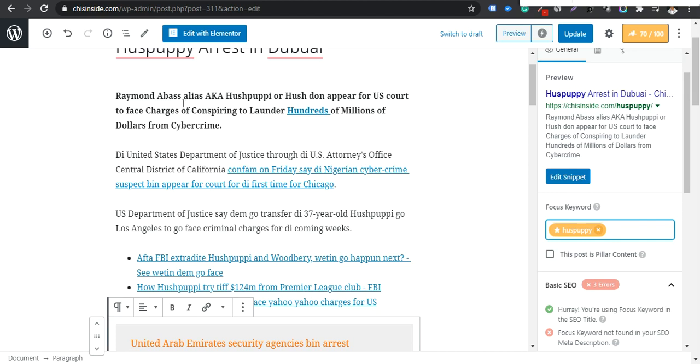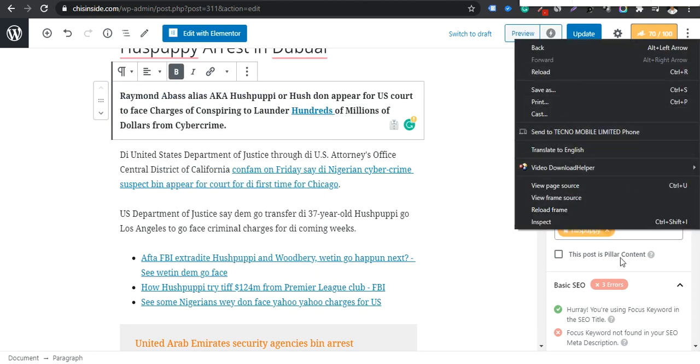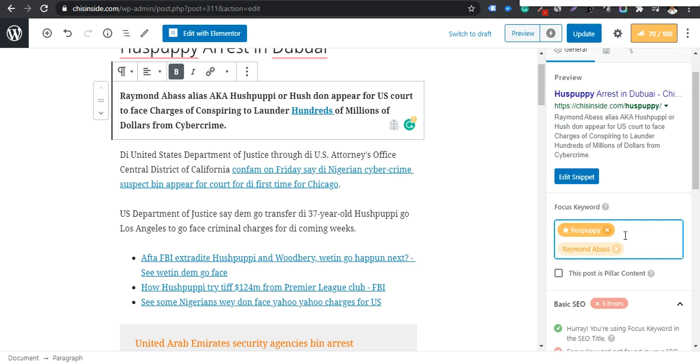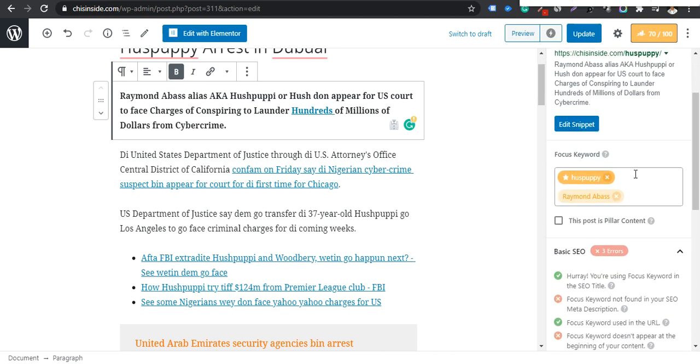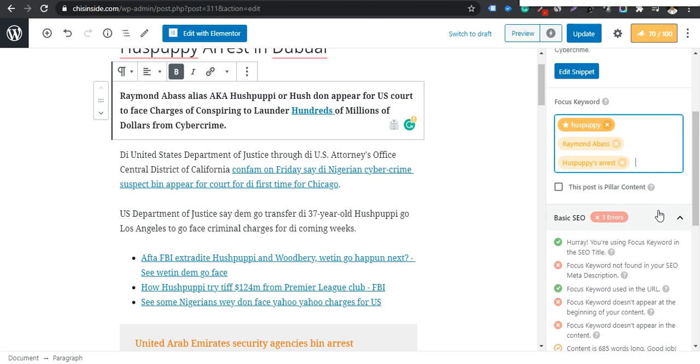So I can use Raymond Abbas as another keyword. So when someone searches Raymond Abbas, they can also see your post. That's actually what keywords are. Sometimes when you go to Google, what really preoccupies it is Hush Puppy. Hush Puppy's arrest. Let me just type it. So with these two, you have up to 4 or 5. I think it's about 5 keywords.